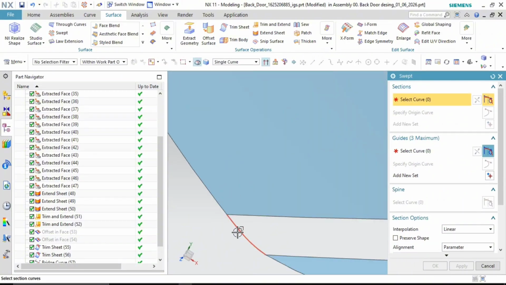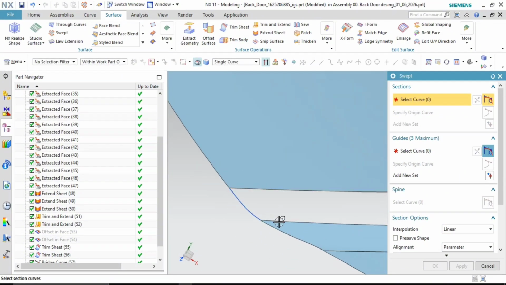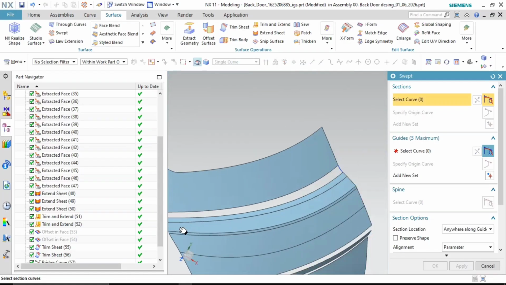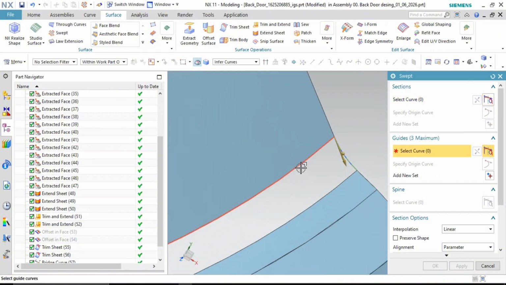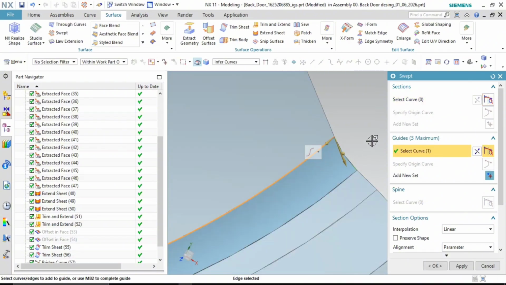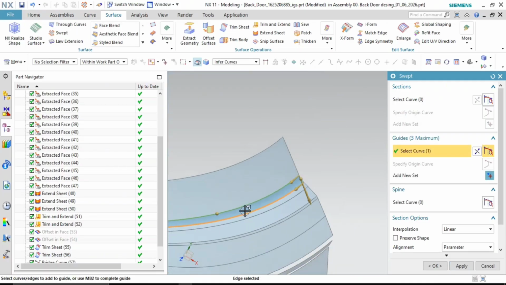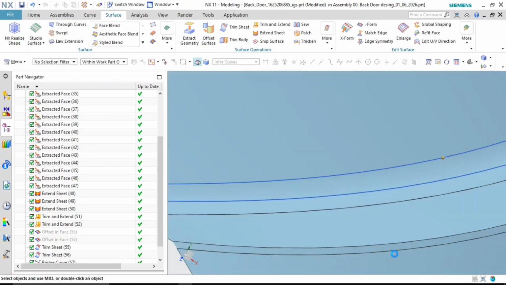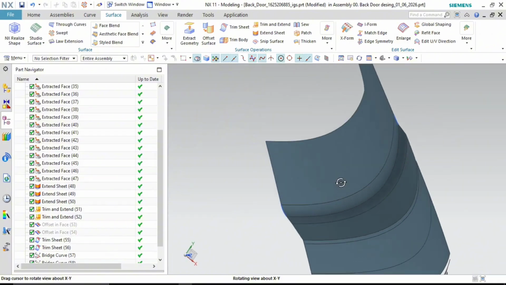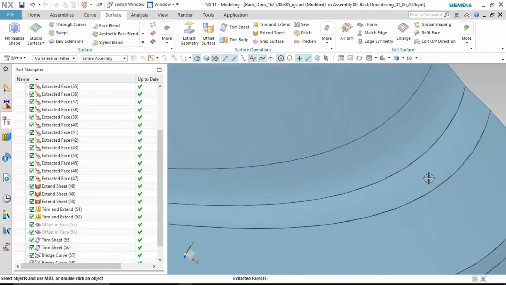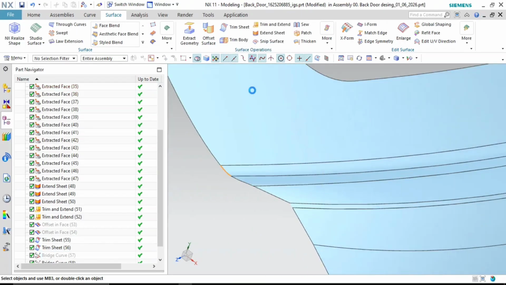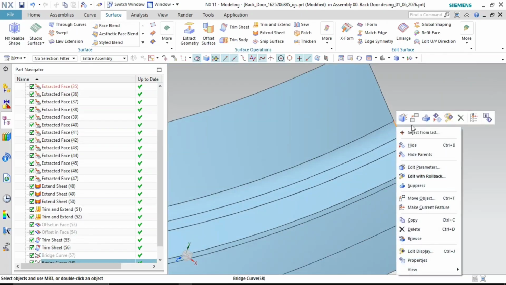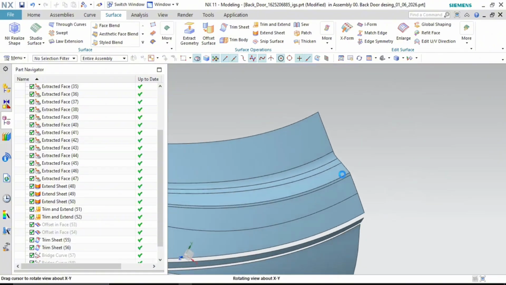Okay, let's try sweep in a different way. The first time we selected this curve and this curve. Now we are changing. So first I am selecting this curve and this curve. Now the guides I am choosing this. Hope it will work properly now. Compared to the last time, I think it would be great. Hide this also.